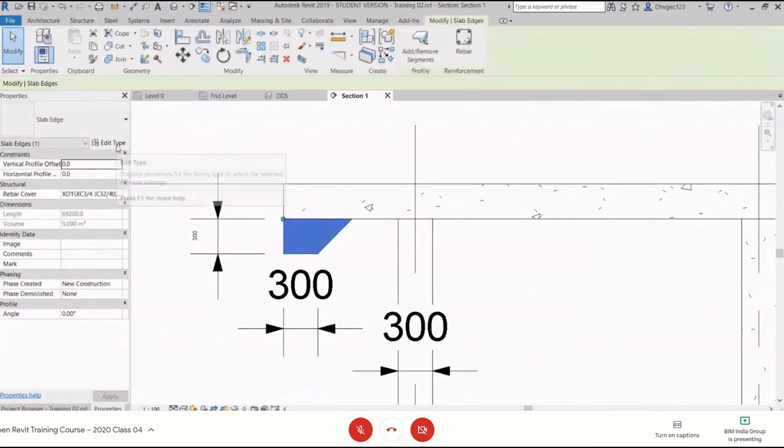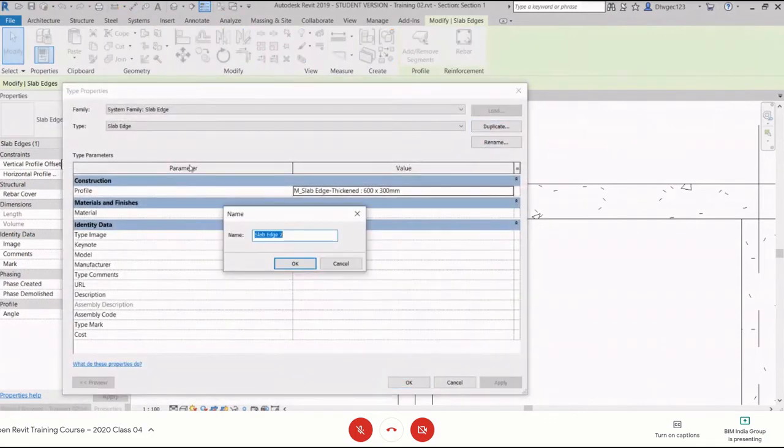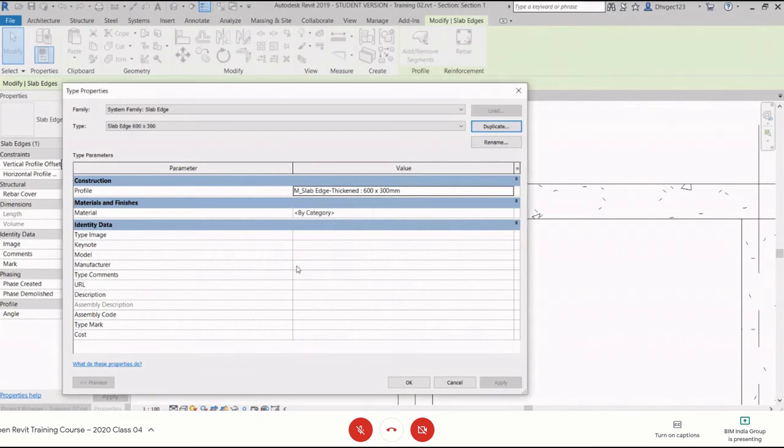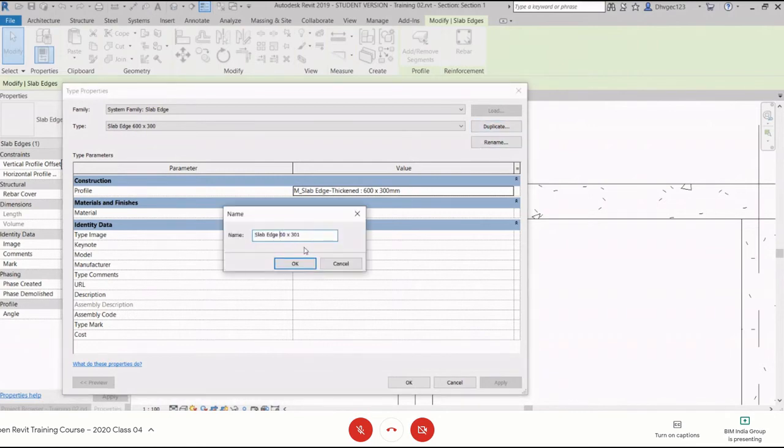So what you need to do, you need to go here, edit, make a duplicate, 600 slab edge or whatever name you want. Just the name should be self-defined, right? Don't just put anything, because if you work with someone else and they try to change something. Okay, this is already 600. We make it 800, and make it 300.